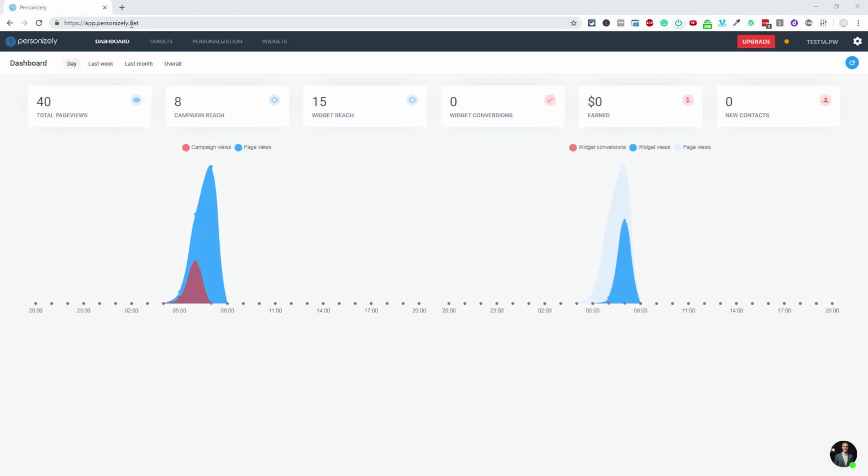Once you sign up for Personizely.net, it will look something like this, except you won't see any data yet. Personizely has four main areas. You can go to the dashboard, which we're on right now. There's targets, personalization, and widgets. I'm going to give you an overview of these sections today, and we'll go into more detail in the following videos. But before we get into these, let me show you how quick and easy it is to set things up.